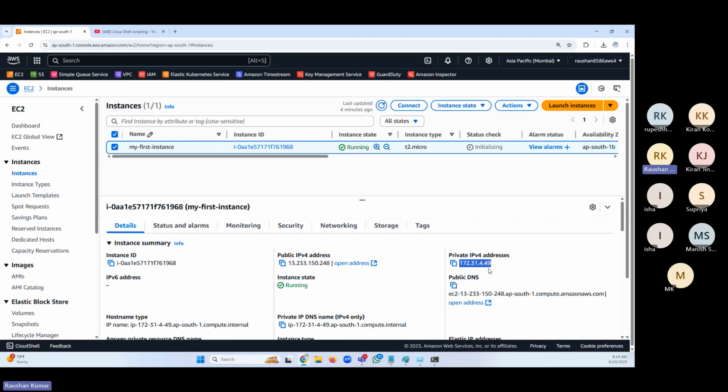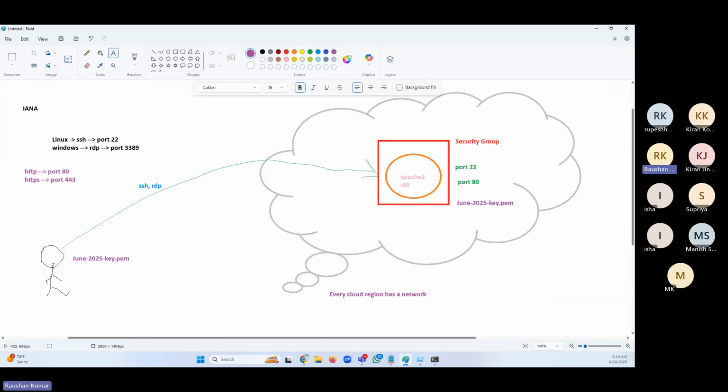Public IP. Private IP is private to the network. I'm not in the network. Am I in the cloud network? Am I here? No, I'm outside. So we have to use the public IP of this laptop to connect.